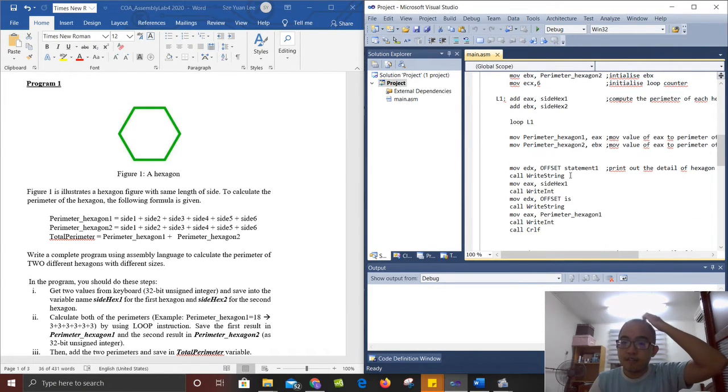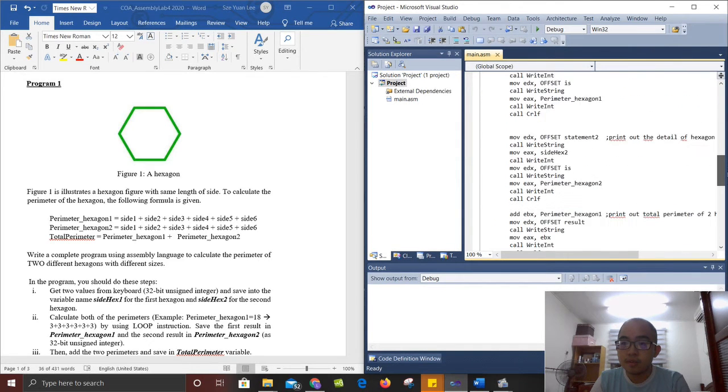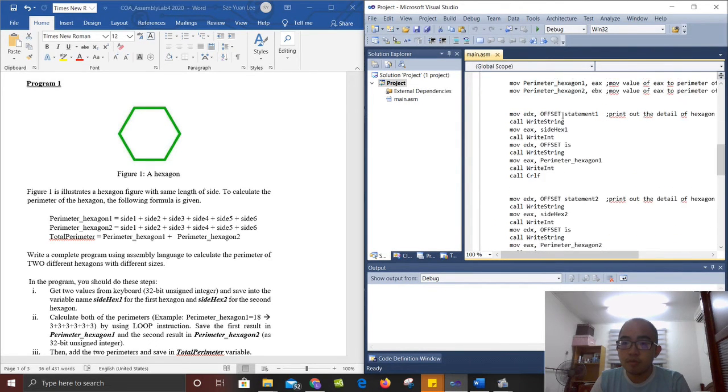Okay, after that I move the offset of statement 1 here, and also the offset of statement 2 one by one. First I move the offset of statement 1 into EDX, then print out the statement. Then I move the value of site hex 1 to EAX again, then I print out the value of site hex 1, and I move the offset of the variable is.